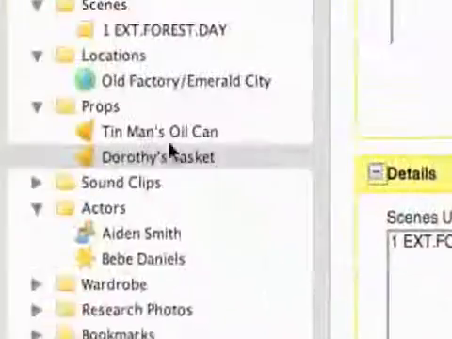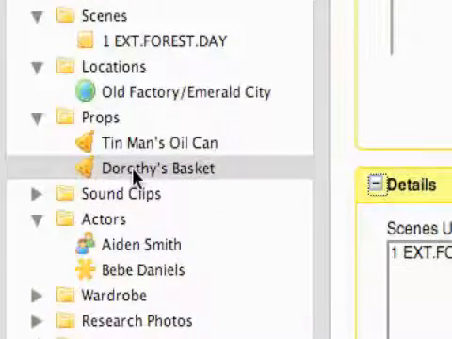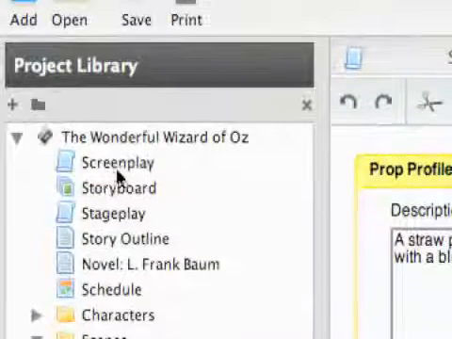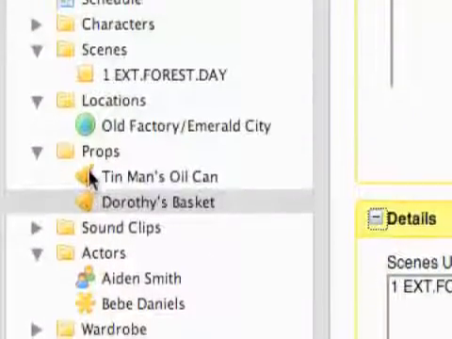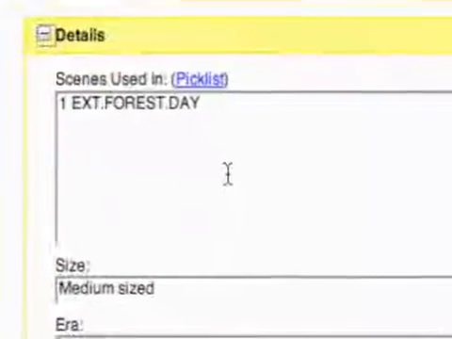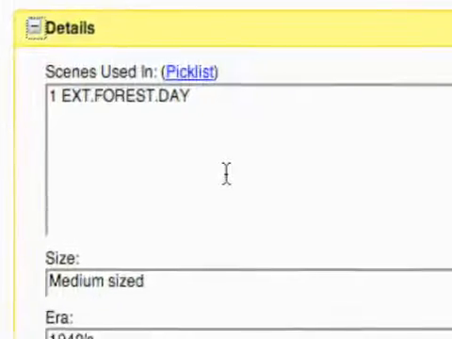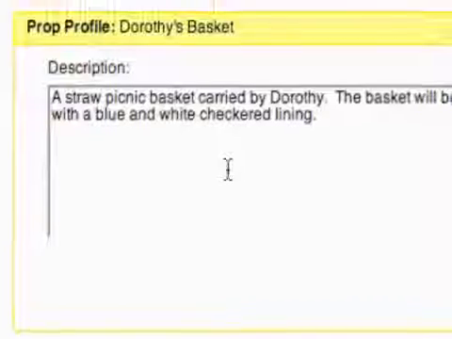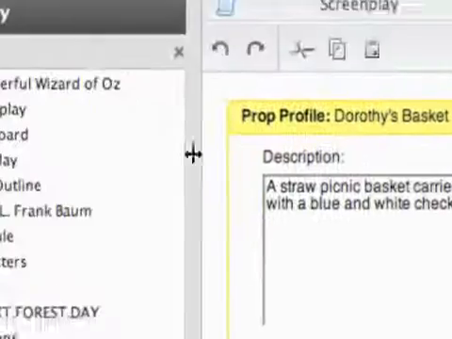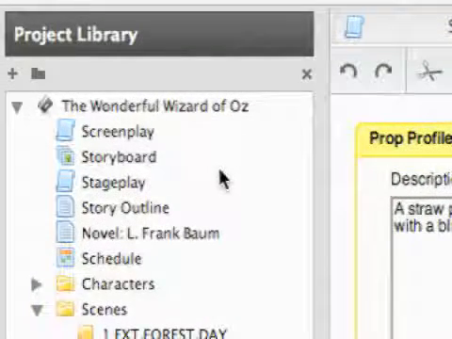So you know it'll be right here in your project library, and you won't have to go back through your screenplay and identify all the props and add them all at one time. They'll already be here, they just won't be complete. And then you'll know that they need to be complete, and you'll figure out how you're going to get it. So that is the prop profile option, and just another item, a very useful item you can add to your project library.